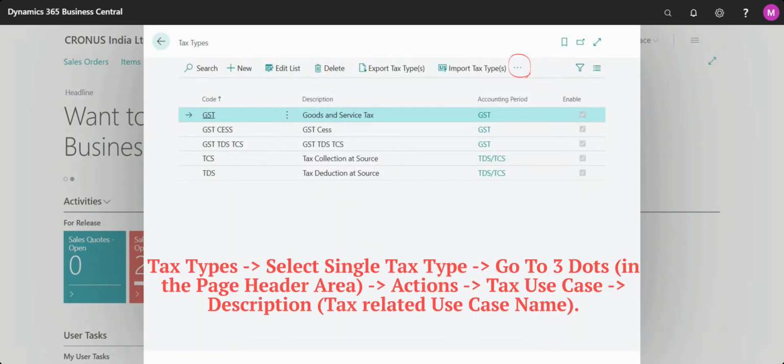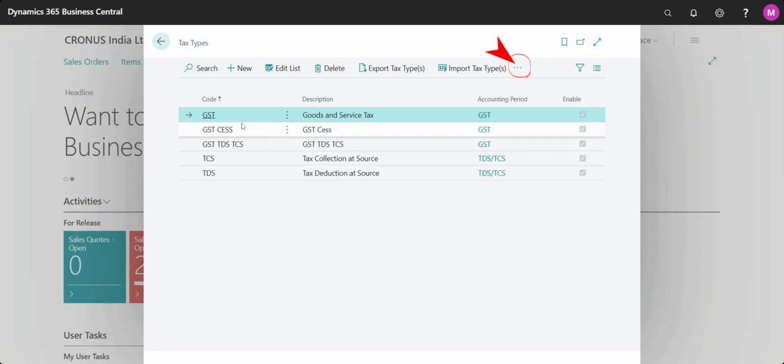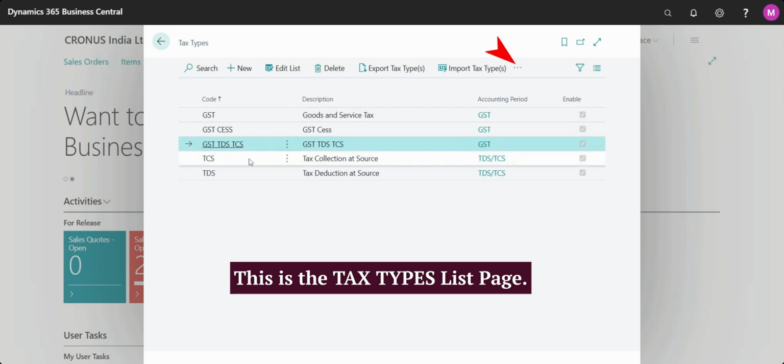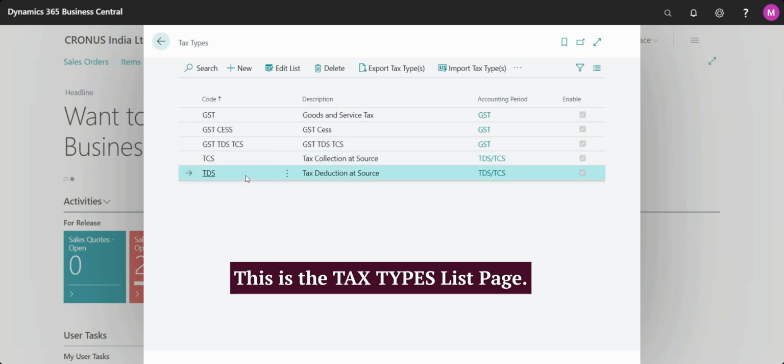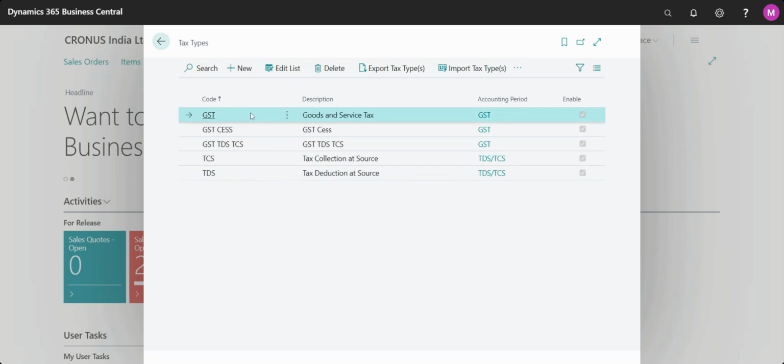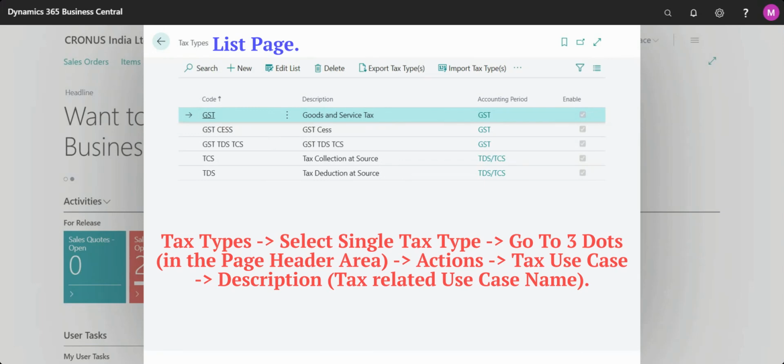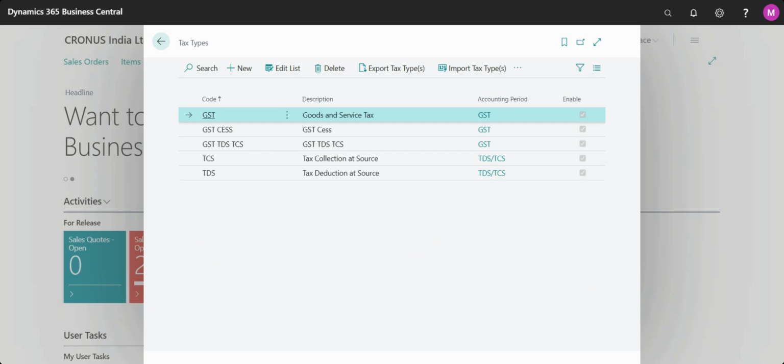This is the on-premises system, and here this is the tax type list. You can check GST, GST sales, GST, TDS, TCS, and TDS. It means GST only. It means this is applicable on those scenarios where we can use GST only.